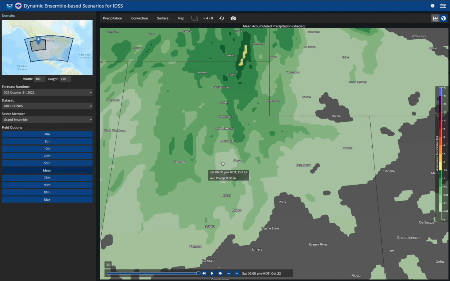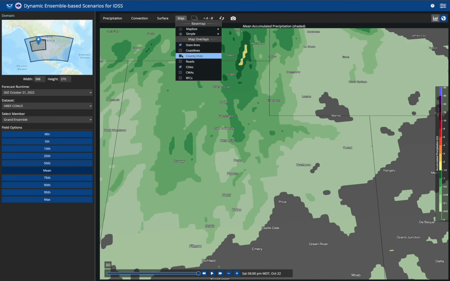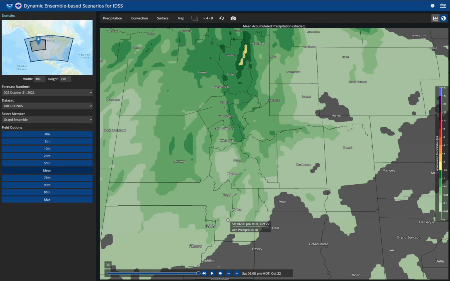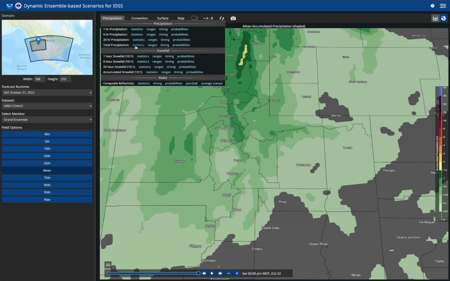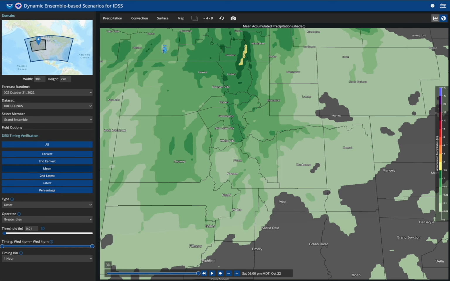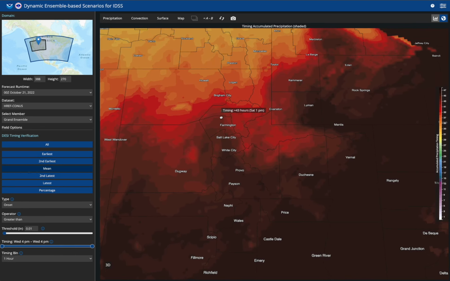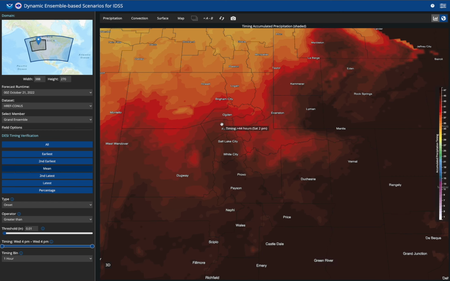Okay, so let's say someone called and they want to know when the rain is going to start at a particular area. What I would do is go to the total precipitation and press the timing button, and that will go through all the members and find the mean time when the precipitation will start falling. So in Salt Lake City, it looks like 45 hours from the initialization time is when the rain will start falling. That's the mean time.